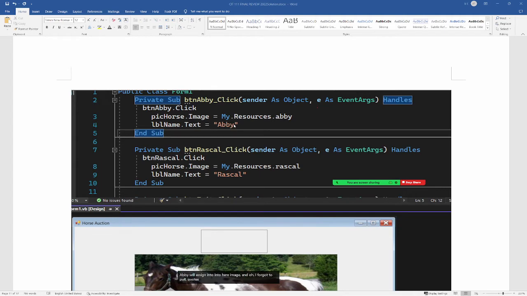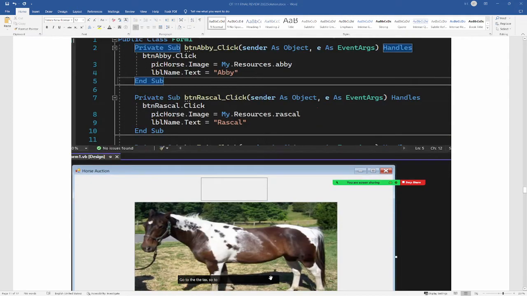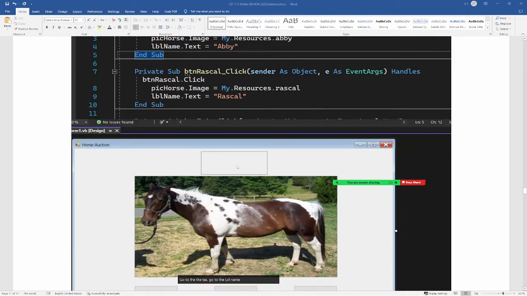And the Abby in quotation marks goes to the Text, to the lblName. So if you want Rascal, how do you do it? If you want it to say Rascal here, how do you do it? You assign Rascal to lblName. Then you want My.Resources.Rascal assigned into picHorse.Image. Do you remember that? Do you understand? Yes or no?